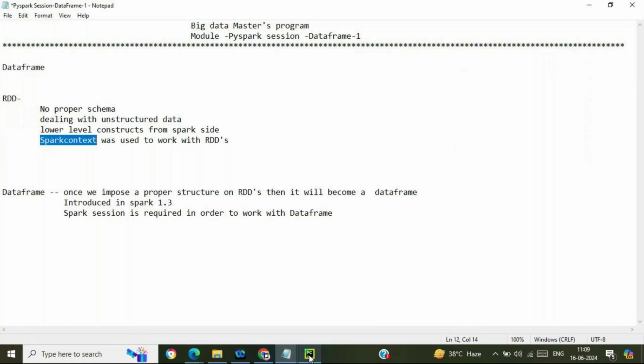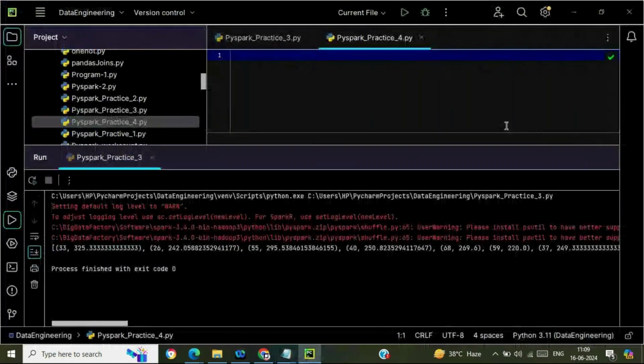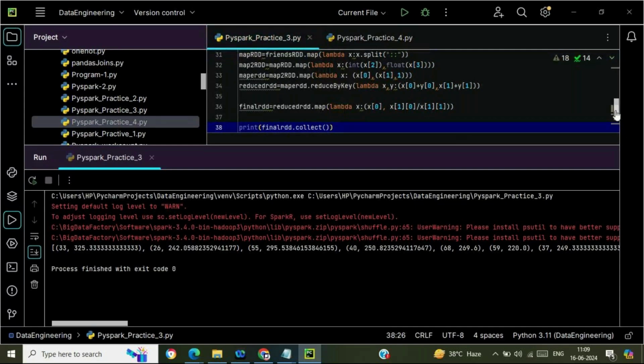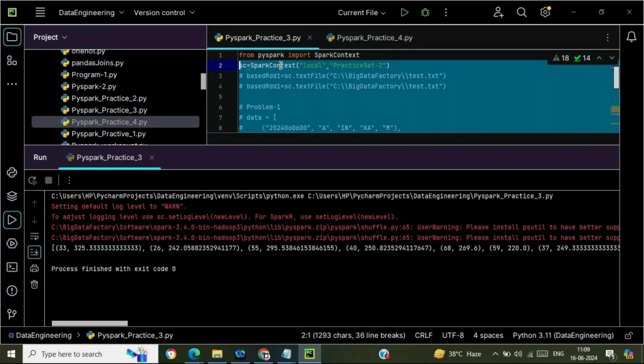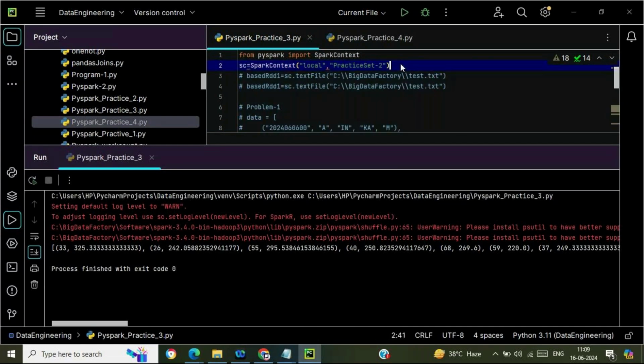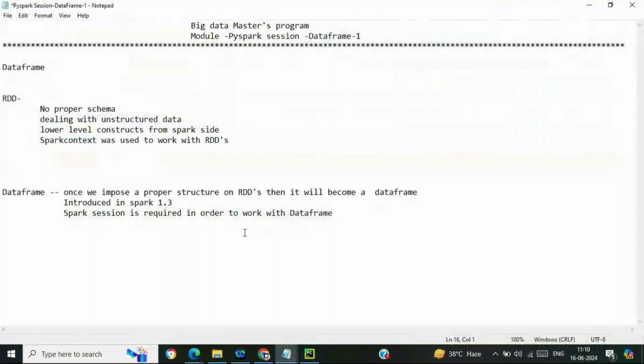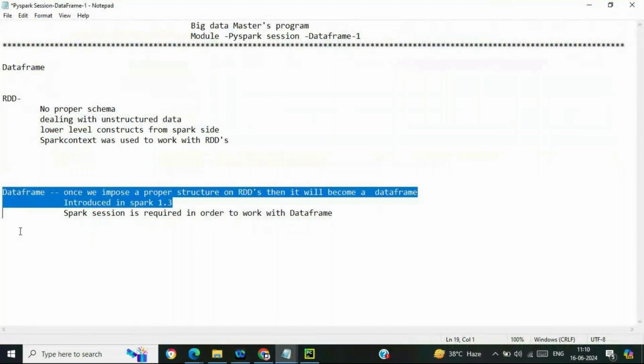In the examples we went through with RDDs, we were creating a Spark context. But once we work with Spark data frames, we will create a Spark session, and that will be the entry point. Without a Spark session, you will not be able to work with data frames.